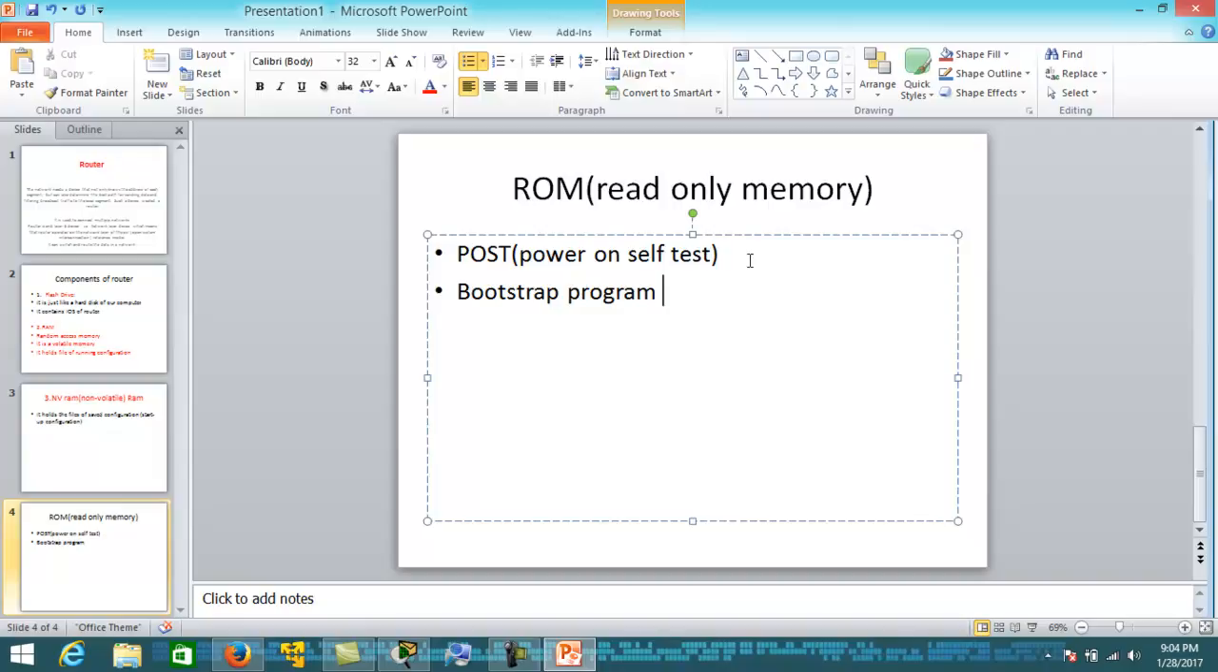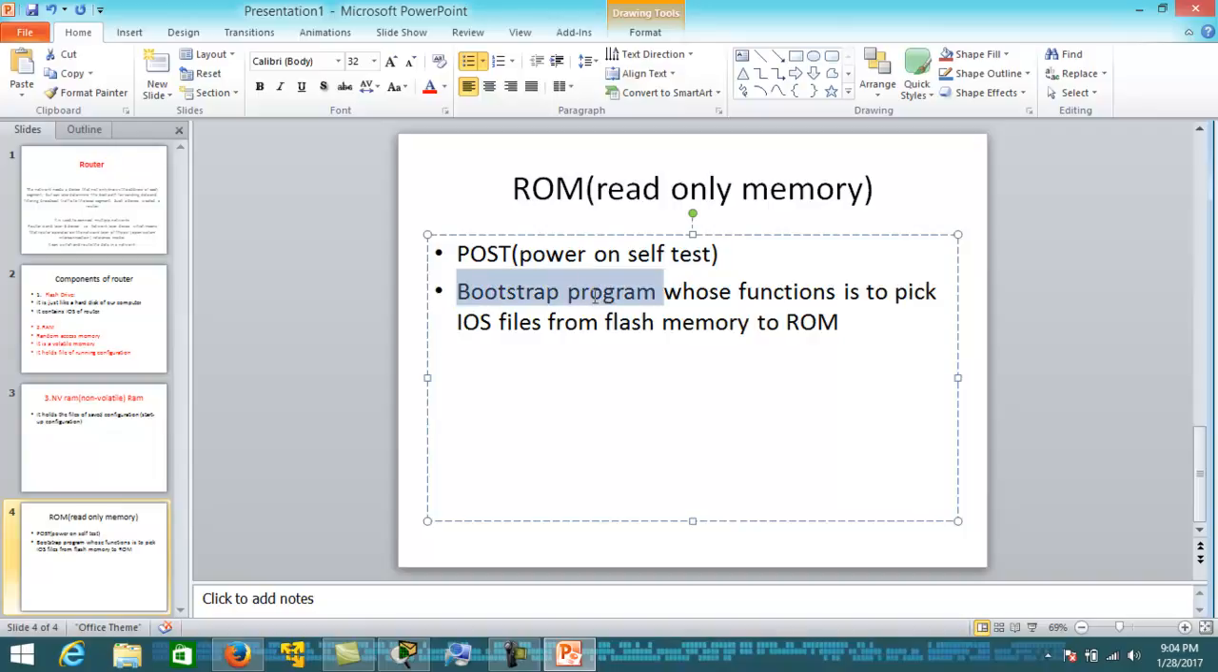The bootstrap program's function is to pick the IOS file from flash memory to ROM. We have already told what the IOS file is. So ROM also consists of the bootstrap program, whose function is to pick the IOS file from flash memory to ROM. So these are the basic components of routers.